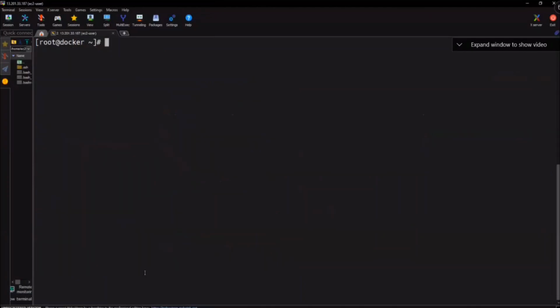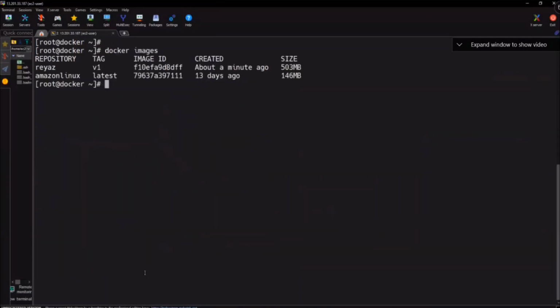Okay. Now I do Docker images. Now with this Docker image, I want you to create a container. Tell me the command. Docker run -it --name container name. I call it container 1, then the image name. What's the image name? Riaz. If I give only Riaz, it will not work. We have given the tag. If you don't give anything, it will take latest.